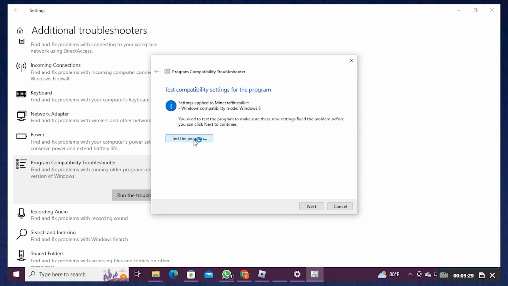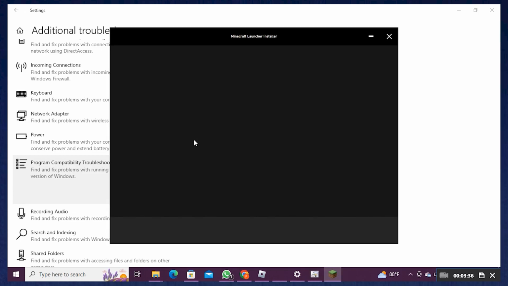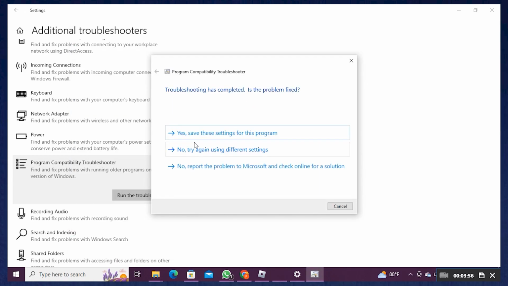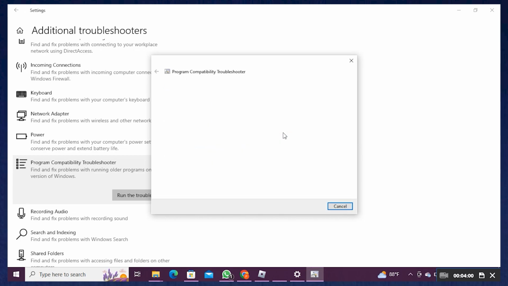Click on Test the program. This will lead you to the Minecraft page in order to check if it is working fine now. Click on Next to go ahead. Here select the option Yes, save these settings for this program. Troubleshooter has fixed the problem. Now you can use the Minecraft app. Your issue has been fixed.